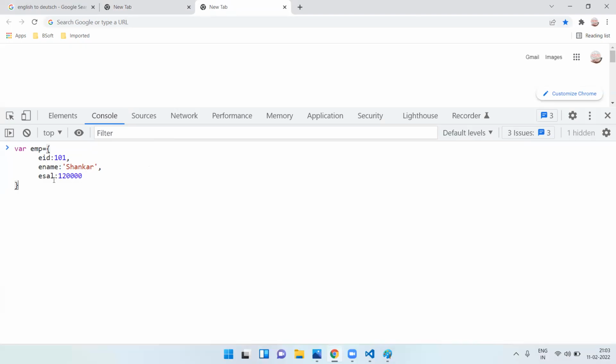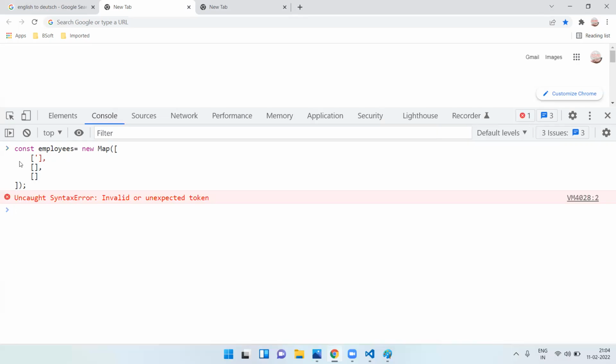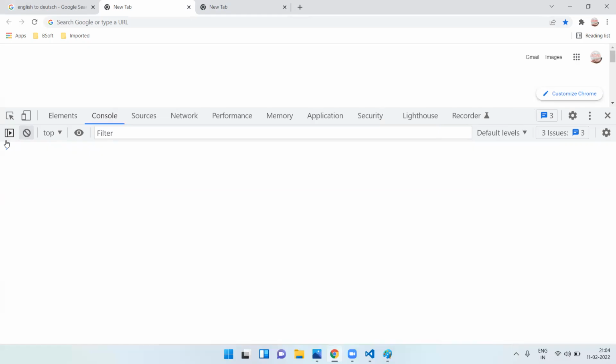EID, ename, ecell. Same thing. I am going to put it in a map now. So how many properties? Three properties. Yes or no? What are the key and values for this? EID is 101. I am going to do that. Sorry, guys. Just let me put it here. This is the EID, and what is the EID? 101. See here, I took my first key value pair.